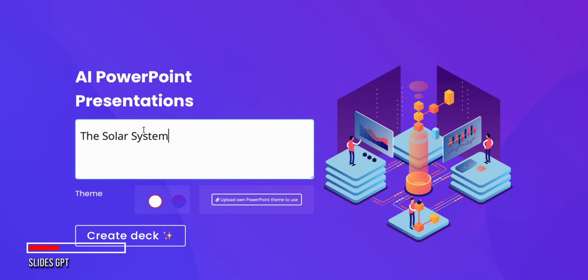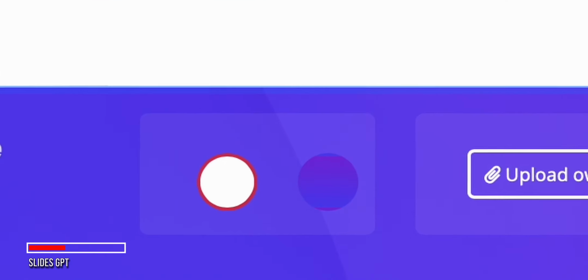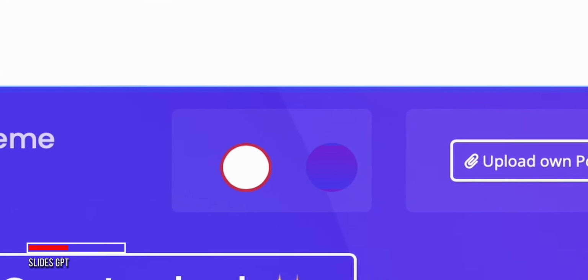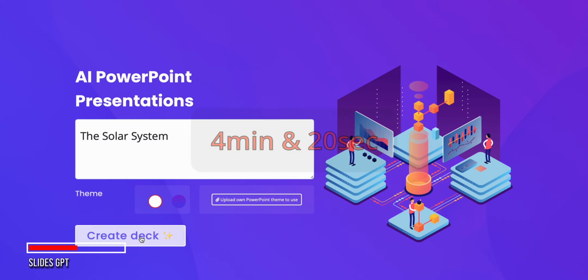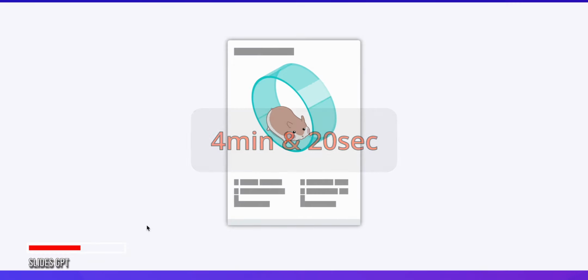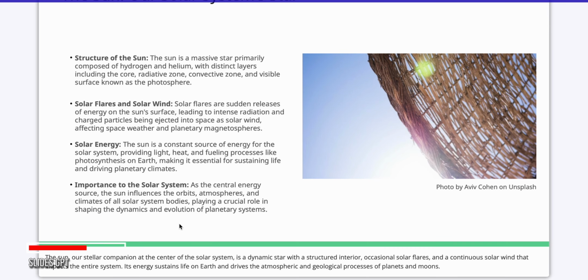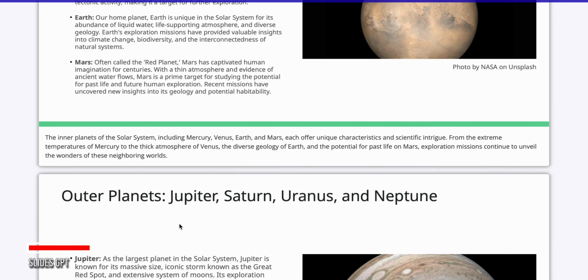When creating a presentation, simply enter the topic and select a white or colored theme. However, there are only 2 color options and no way to choose the number of slides. For example, I chose the solar system as my topic and clicked on Create deck. My presentation took 4 minutes and 20 seconds, the longest wait of all the tools I tested. Once generated, the presentation is automatically saved to your Google Slides.